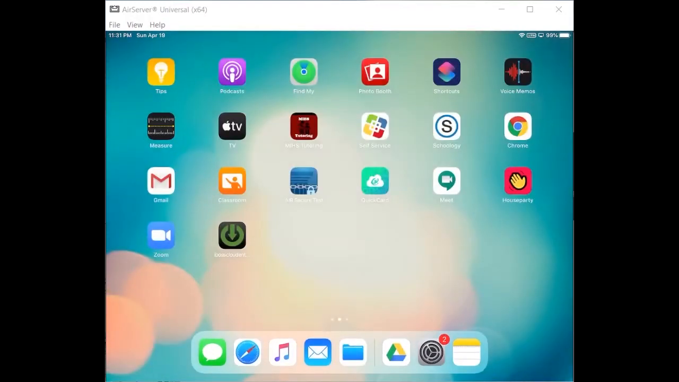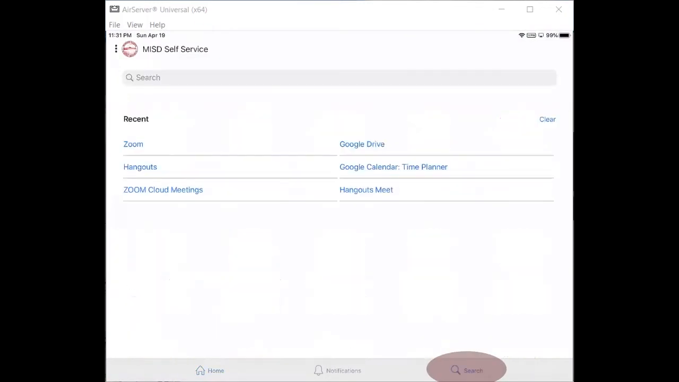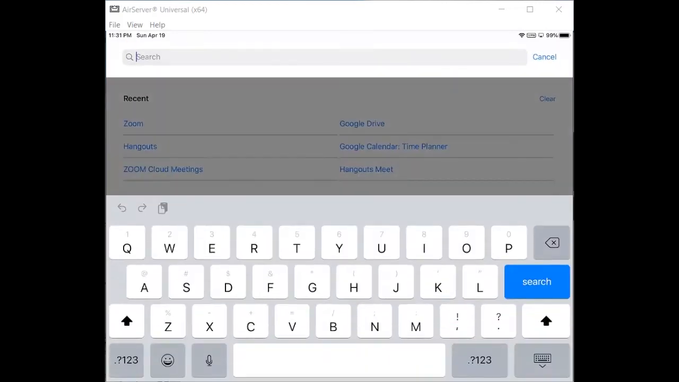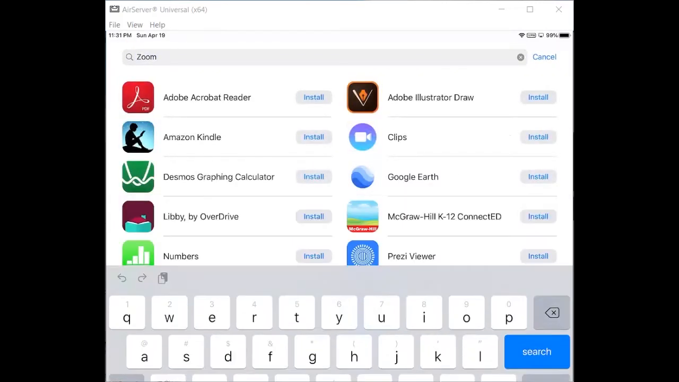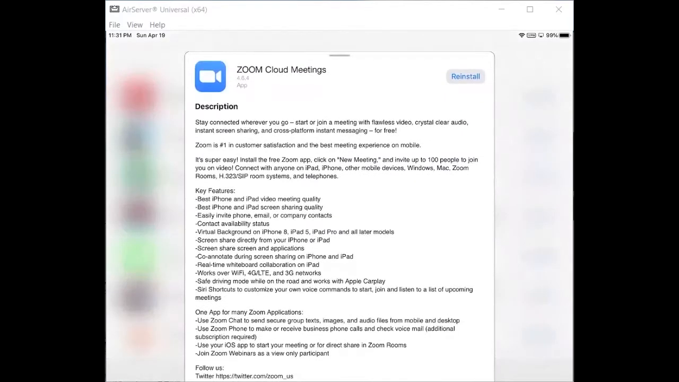If the app is not installed, you can open the self-service app right here. And down here in the lower right corner, type Zoom into the search bar, and you can locate the Zoom app. If it's not installed, this button will actually say install instead of reinstall, and you can click on that, and it does not require an Apple ID or a password to install.